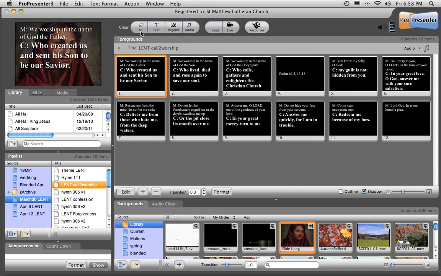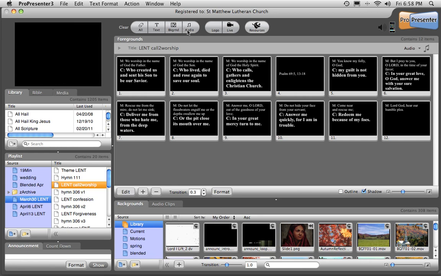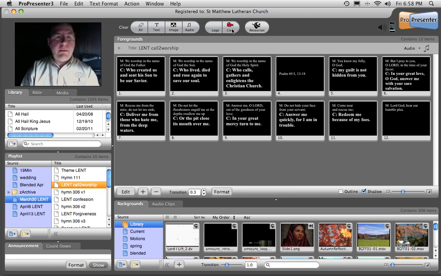At the top of the screen, there's some emergency buttons that are very useful. The clear buttons, you can either clear just the text or just the background, or you can clear the audio if sometimes a blended song will have audio tracks embedded in them, or you can clear everything all at once, and then you go to a black screen. You can put the logo in there, which we don't have the logo assigned, so it's nothing, or you can go to the live. Live means the camera that's on the Mac. So if we did that right now, you would see me making the video.